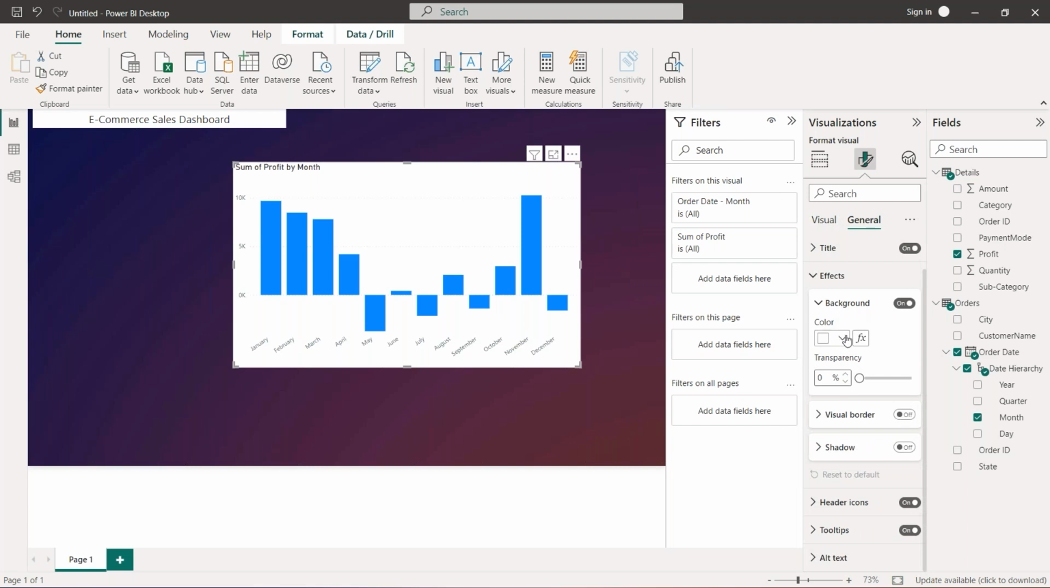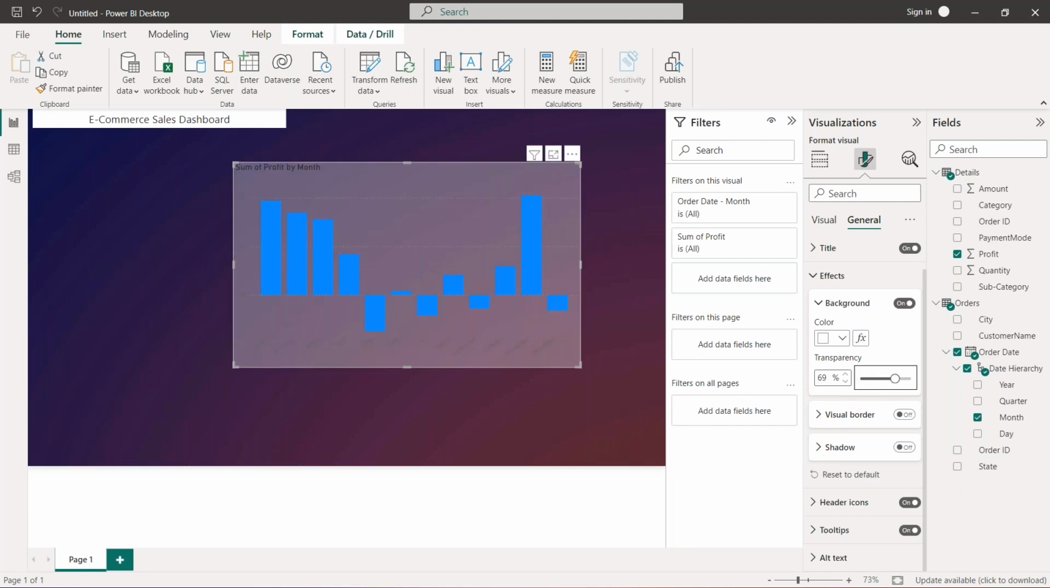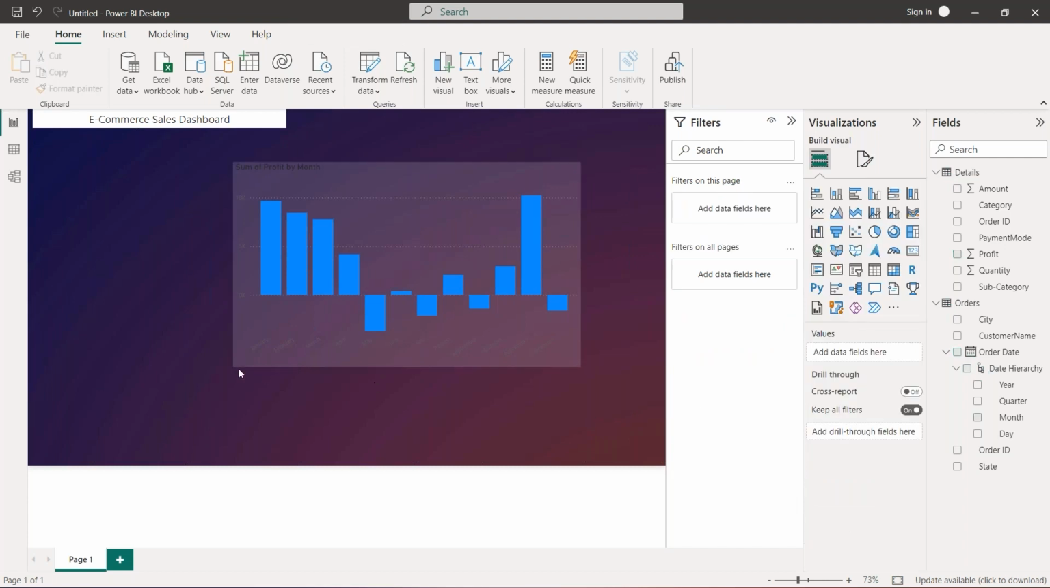For the background effect, you will see that the color is going to be white, and the transparency ratio is 0. So I can simply increase the transparency ratio, and here you can see. Now if I don't want to select any color, I can simply add the transparency ratio, and here you can see this is how my plot looks. This is just the starting.